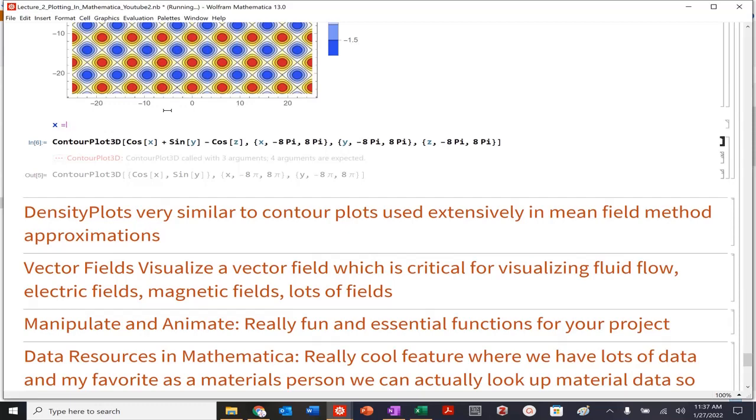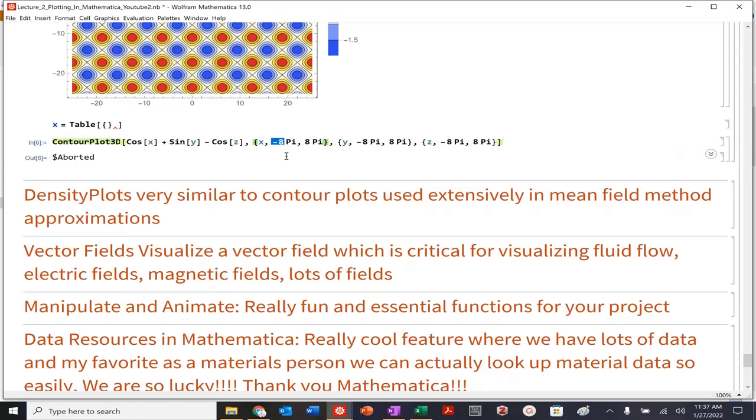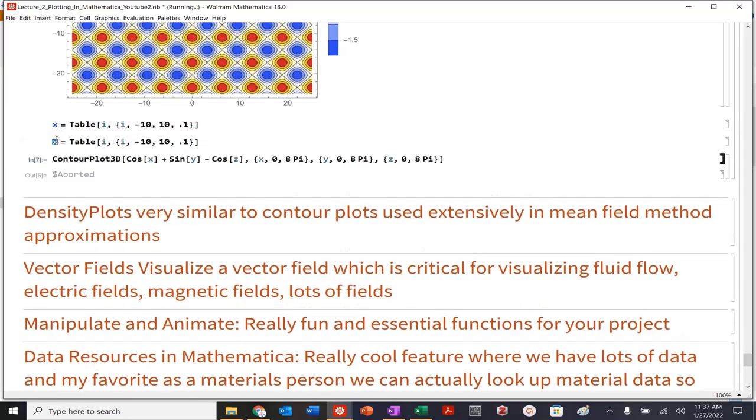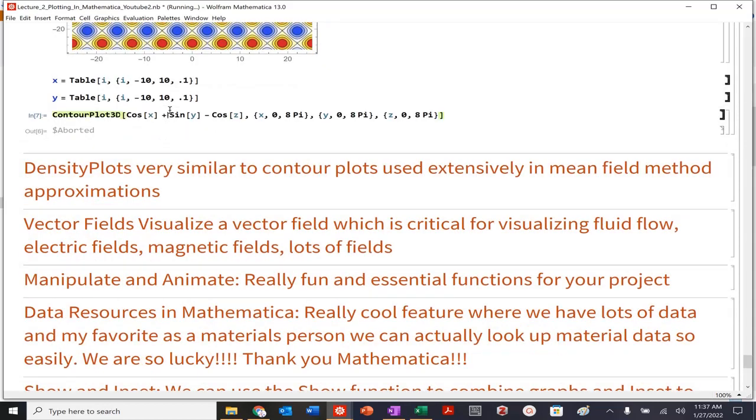So ListContourPlot, we can do something very similar. I'm going to do Table, and change the ranges here just to make this a little bit easier. Let's go from i, from minus 10 to 10 in steps of 0.1, and we could do x the same way, or y, excuse me, y as well. Those will evaluate soon, and then I could give a random z value to these x coordinates.